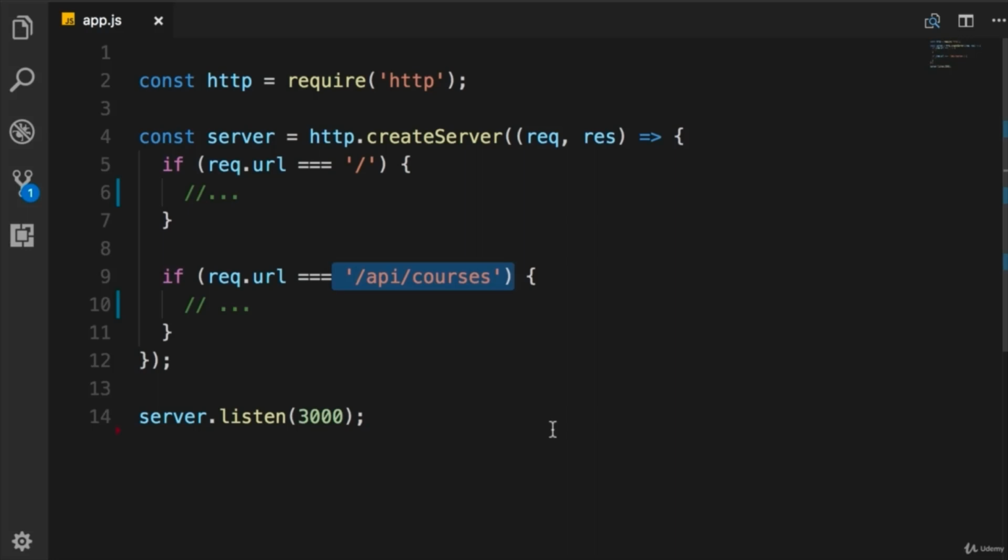Because in a large complex application, we might have various endpoints, and we don't want to hard code all these if statements in this function. So in this section, we're going to look at Express, which is a fast and lightweight framework for building web applications. So next, we're going to look at RESTful services.